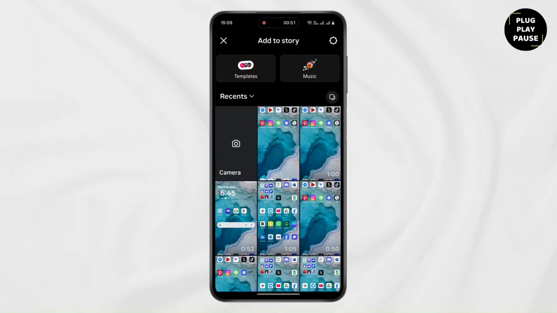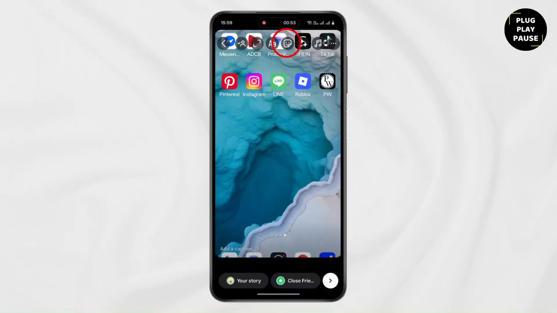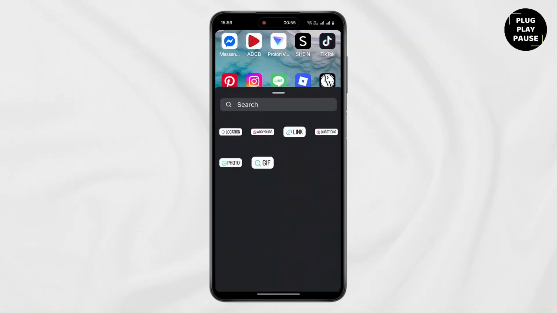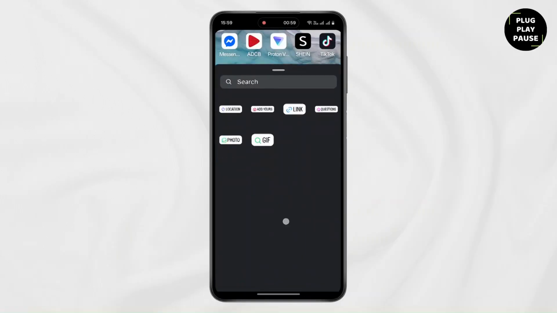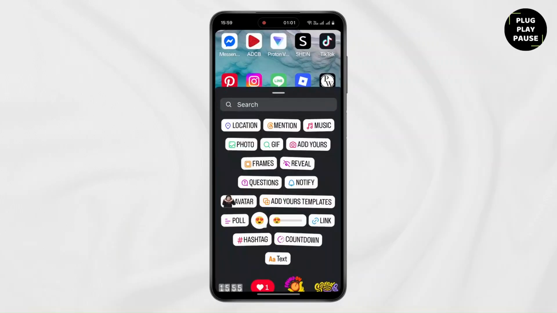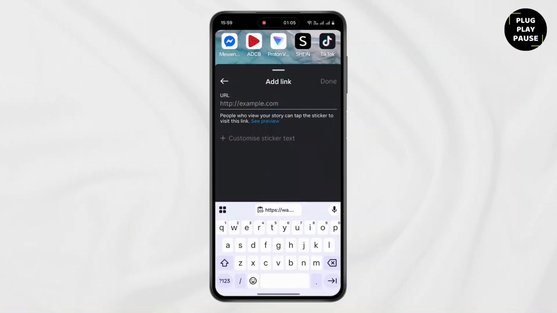Now select any photo or video as a background. Then tap on sticker icon. Then tap on link. Now paste the WhatsApp link. Then tap on customize sticker text.